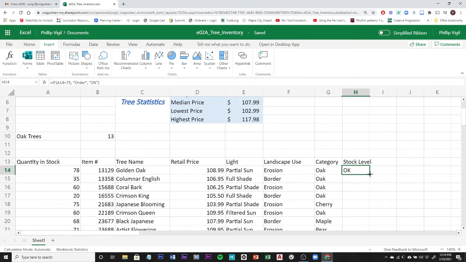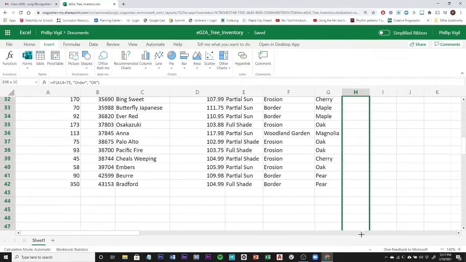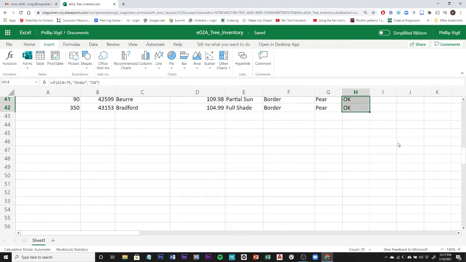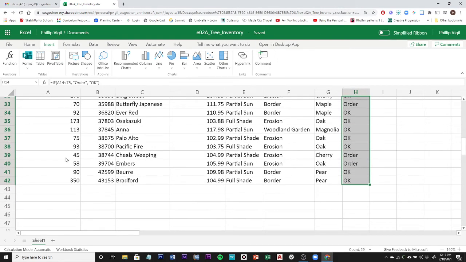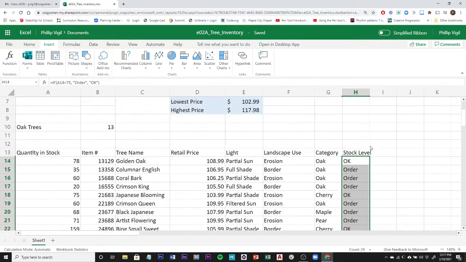So now we have a formula we can copy. We're going to go ahead and copy this down the row and see if this is working. So this is less than 75. It says order. So our formula did work and we were able to copy it.